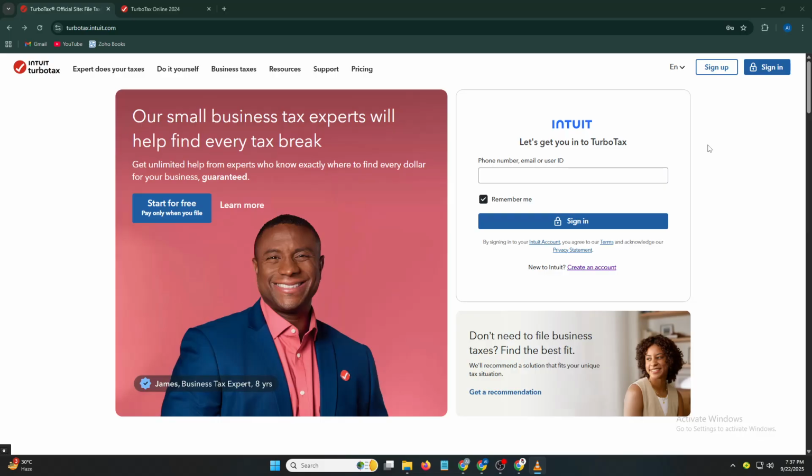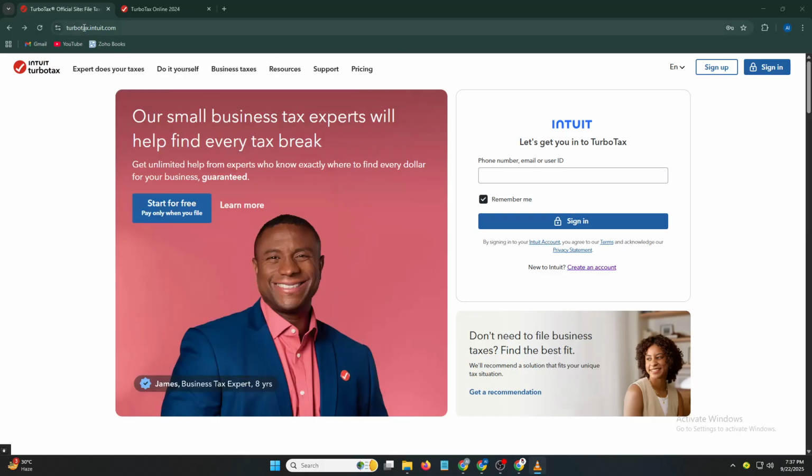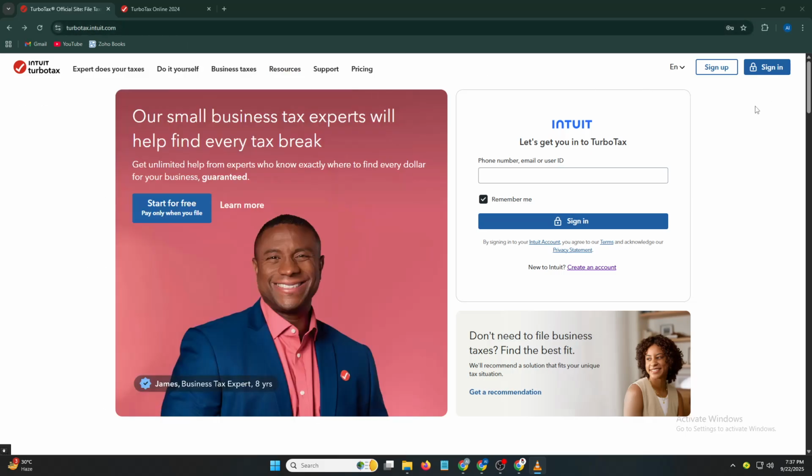First, start by accessing TurboTax. Open your browser and visit the official TurboTax website. Once there, log into your account by clicking the Sign In button in the top right corner. Make sure you're signing into the account where your current tax return is being prepared.